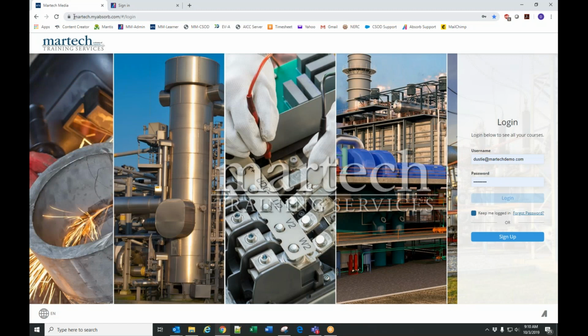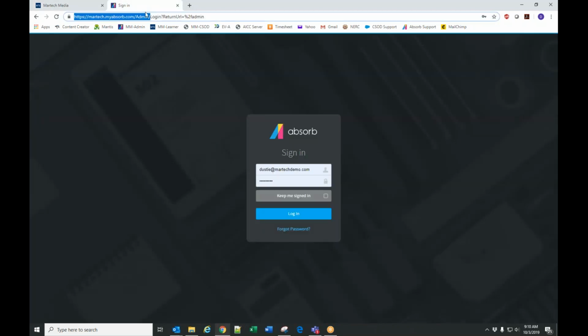I mean, through the main login, which is martech.myabsorb.com, you can get to each portal no matter how you log in. But what I wanted to point out is that if you do not have admin rights, you would not be able to log into this page. Okay.